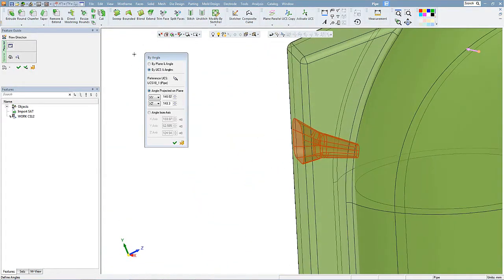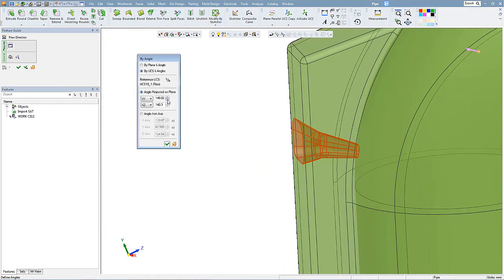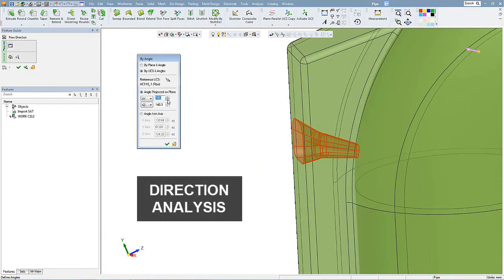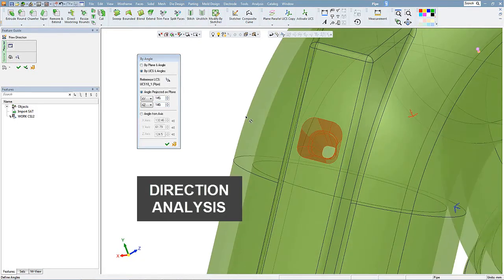We also get the by angle dialog opened up, so if we want to use round angles, we can just do this and get nice round angles for our direction.